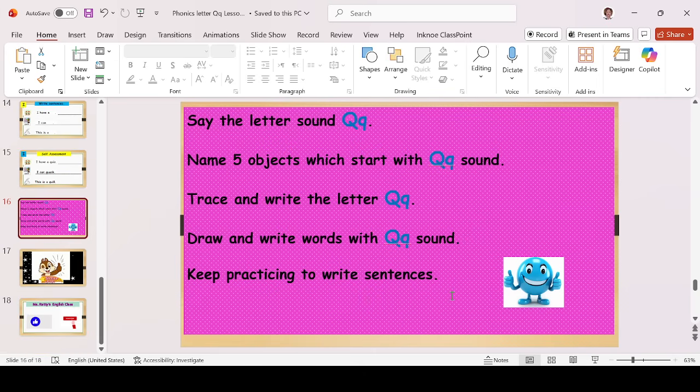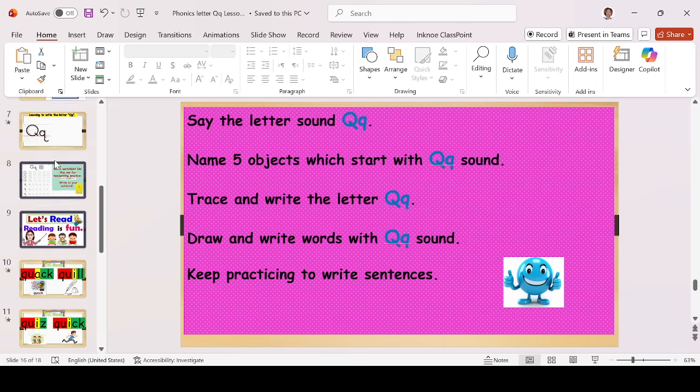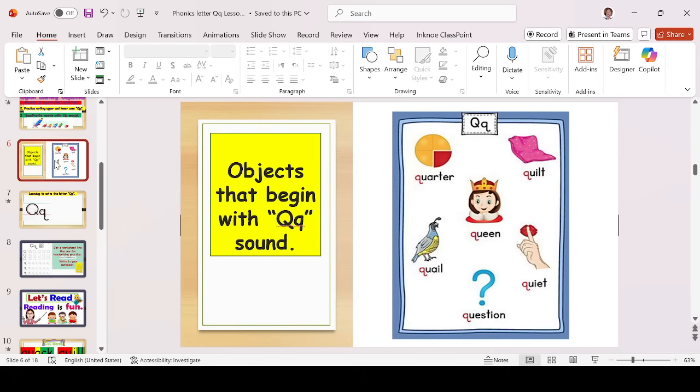All right. So, I want you to say the letter sound. Qu, qu, qu, qu. Okay. And to name 5 objects, we start with the qu sound. Can you try to remember them? Okay, let me show you from here. Okay, so I want you to pause the video, right? And try to name all these ones.